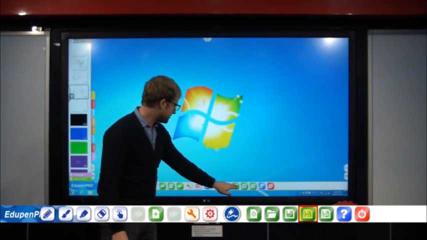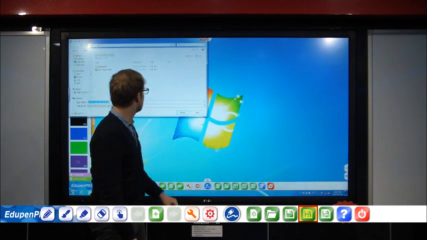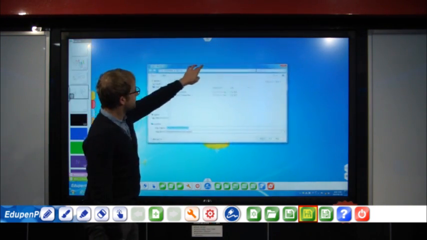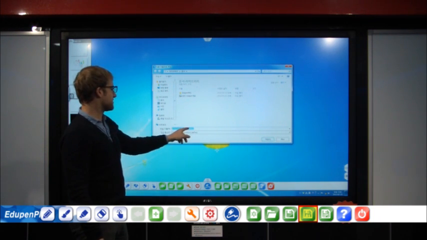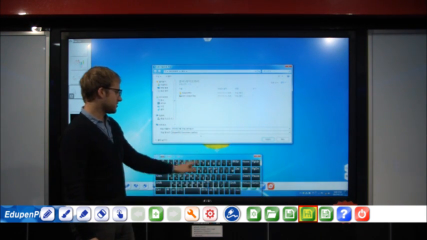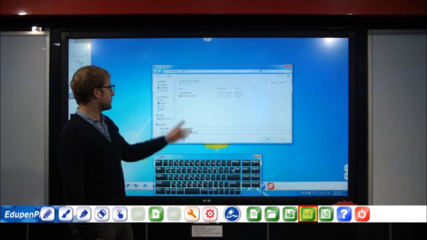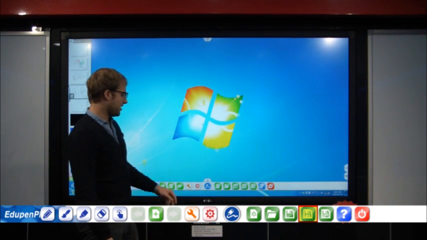If I click it, or save as, okay. So I can save it as an Edupen Pro document. The default is the date. You can change it to anything you want. Just call up your keyboard and it will save to your documents. So I'll save it as a date and I have a file now.